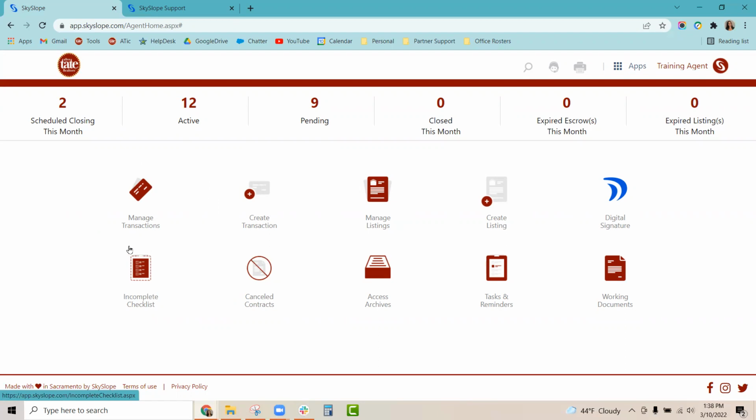We then also have incomplete checklist. This is going to show us different transactions where we have some paperwork that's missing that needs to get filled out. That will show up here if you need a quick glance at what you need to submit. Of course, cancel contracts here, access archives. This will be past files that you've archived away, tasks and reminders.